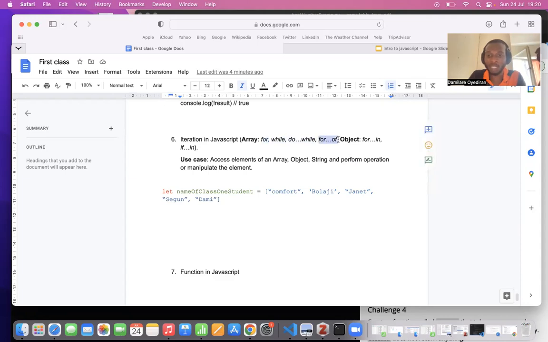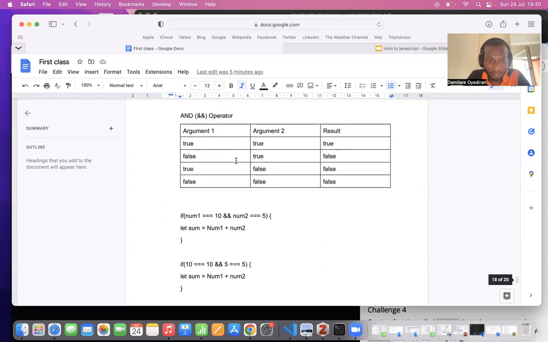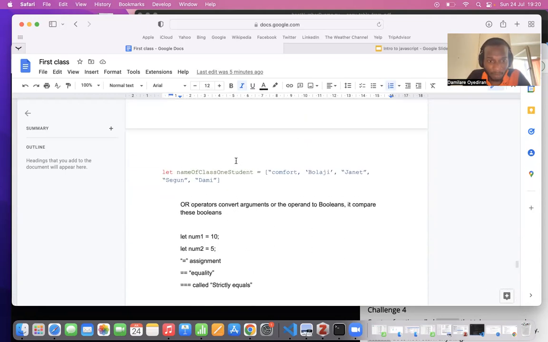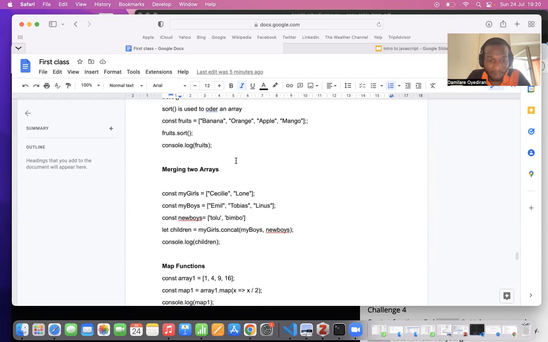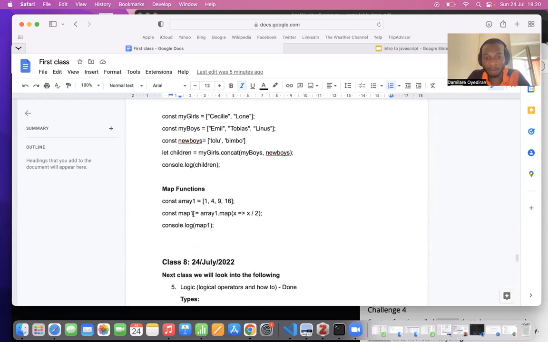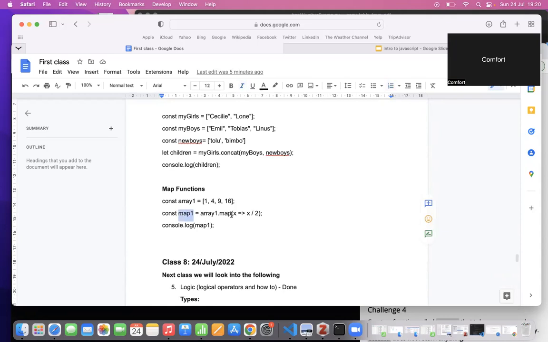And this one is more like a modern way of doing it. And we also have, I know you've come across this before, because I remember Shegun mentioned something called map. And what this map does is also like an iteration. It uses that map to loop through over the elements of that array.